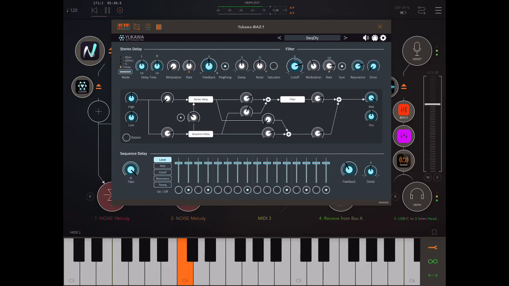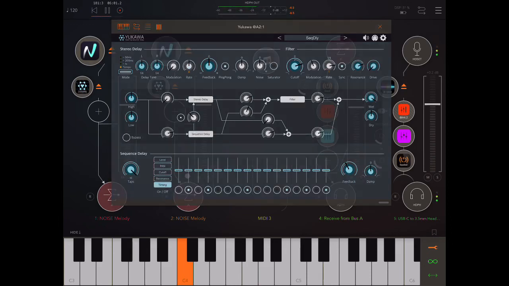Now, I already loved this app before, but this update is killer because it adds this timing feature, which allows you to move the steps of the sequence delay up or down by 1/32nd of a beat. I'm going to let you hear in a minute what that sounds like.